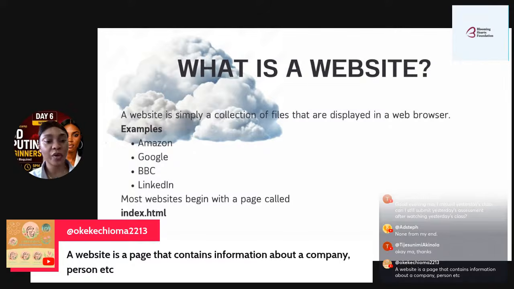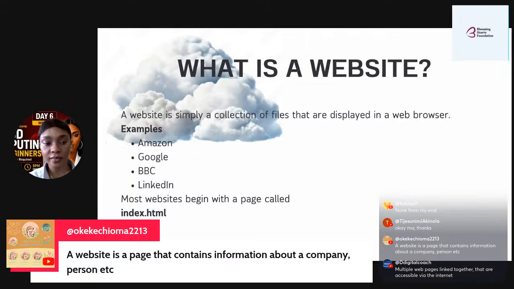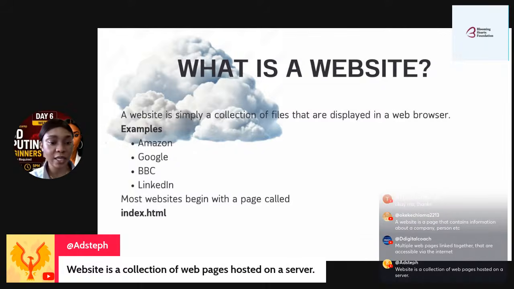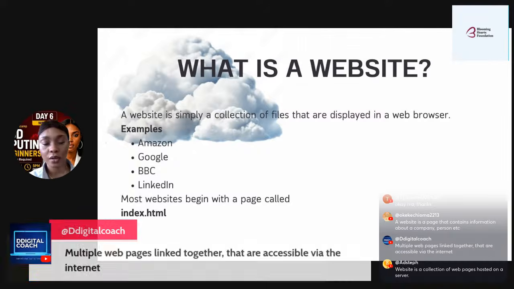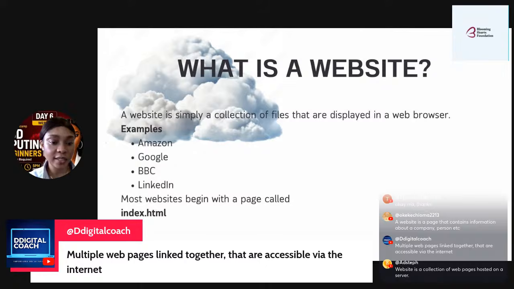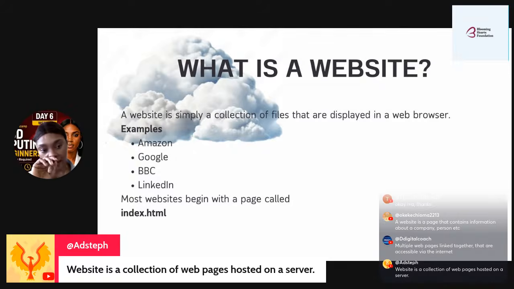A website is a page that contains information about a company, person, etc. Thank you. Any other different word or any other different meaning? A website is a collection of web pages hosted on a server. Thank you. Multiple web pages linked together that are accessible via the internet. You're welcome. Okay, everyone, your responses are correct. This is what a website is.